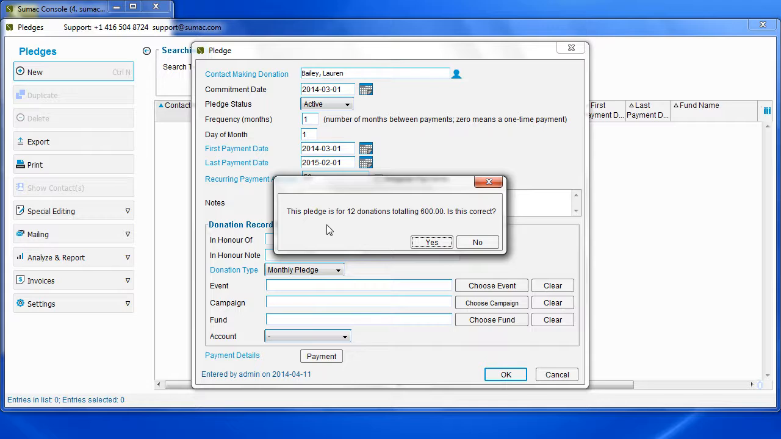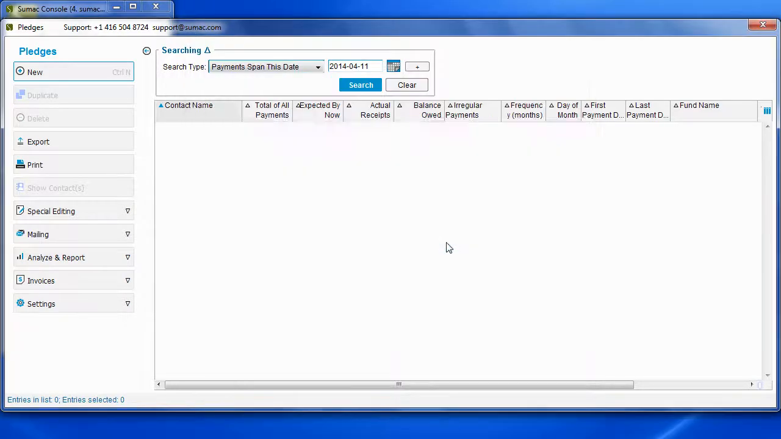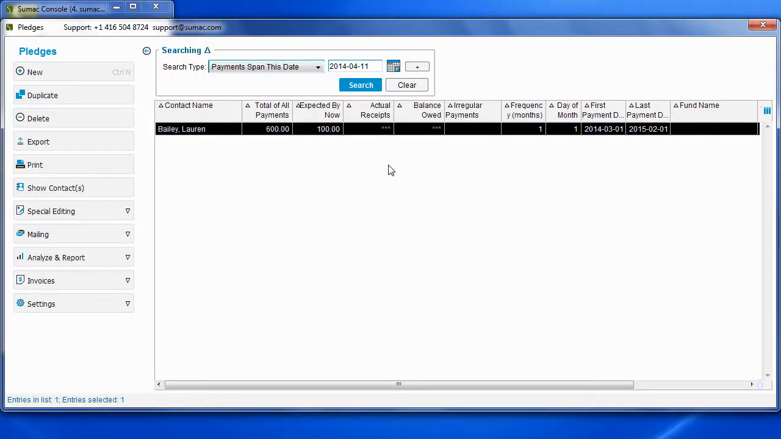Sumac asks you to confirm the number of donations and total amount for this pledge. Click Yes, and Sumac saves the pledge into your database.